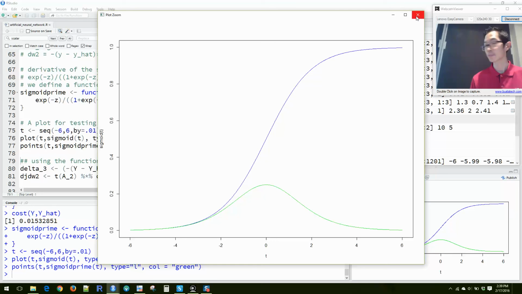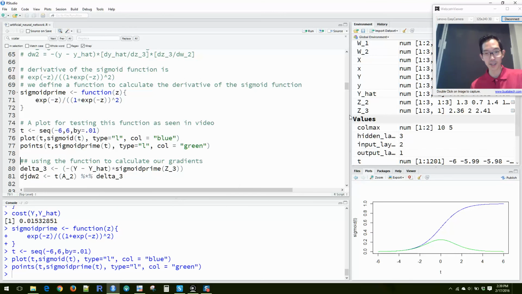It looks almost like a normal distribution here. They're like cousins.